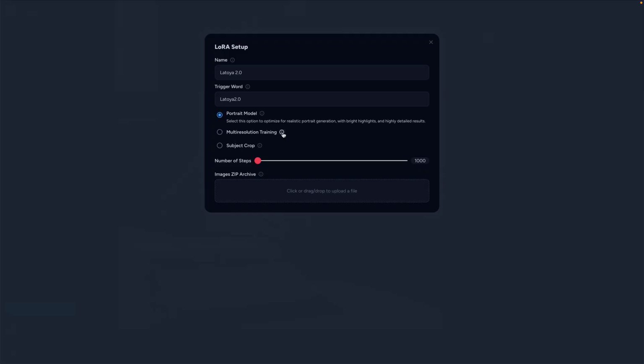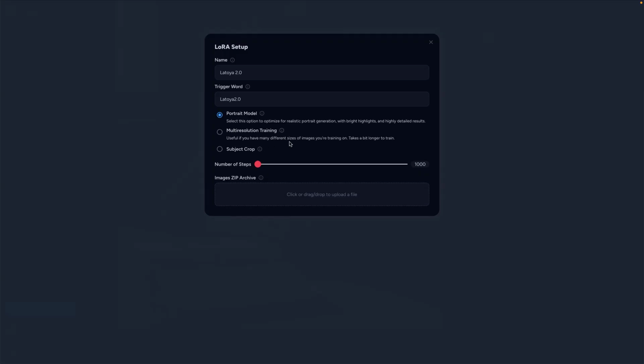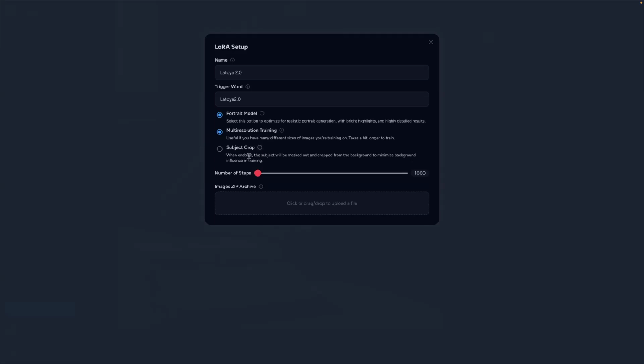Now, multi-resolution training: use if you have many different sizes of images you're training on. It does take a little bit longer to train. And then subject crop: when enabled, the subject will be masked out and cropped from the background to minimize background interference in training. You can decide if you want that or not. I usually do. And then we want this to be about 2,000 steps.